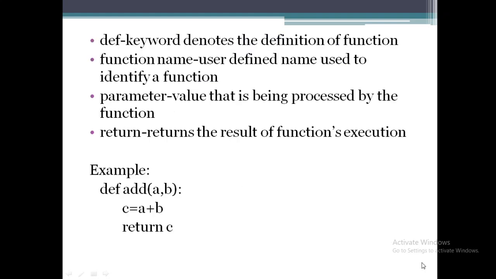The def keyword denotes the definition of the function. Then the function name is the user defined name to identify the function. Then the parameter is the value that is going to be processed by this function, and it's optional. A function may take parameters or may not take parameters. Then finally a return statement that is used to return the result calculated by that function's execution.